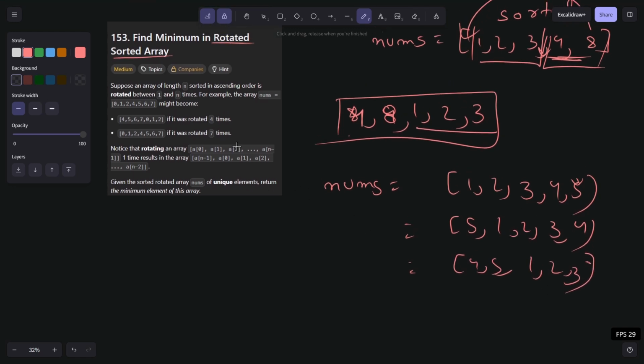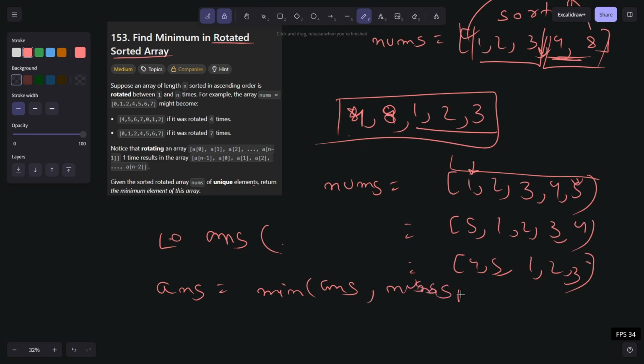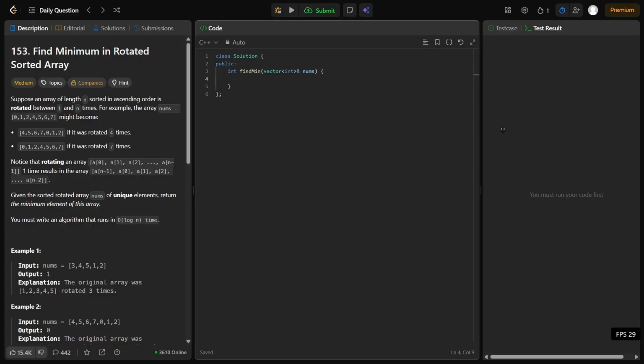So what is the question asking here? Given the rotated sorted array nums of unique elements, every element is unique, it doesn't have any repetition here, return the minimum element of this. So for the brute force, you just have to return the minimum from there. Just iterate over the array one time and store the answer equal to the minimum of answer and nums[i], where i is the index we are iterating over the complete array. If you want to code this, let's give it a try.